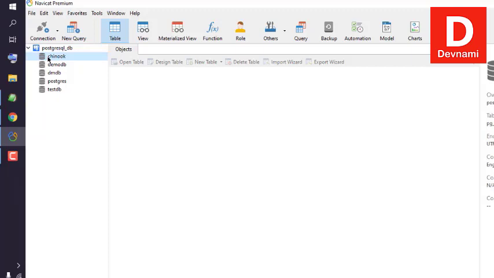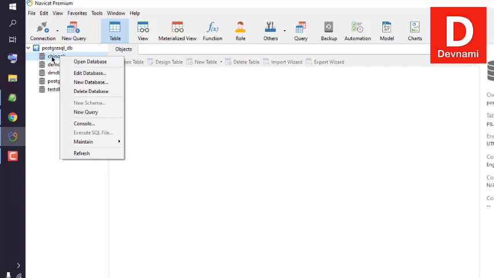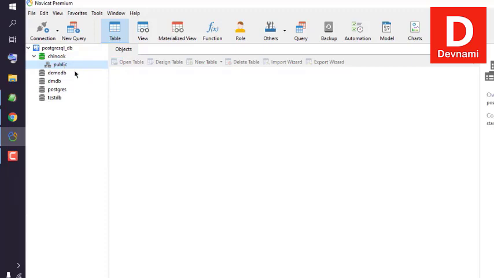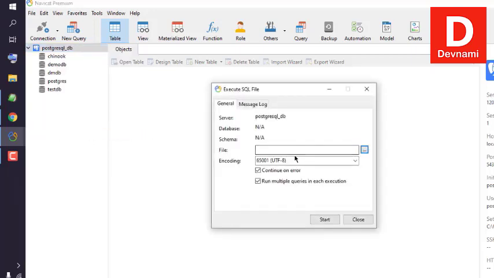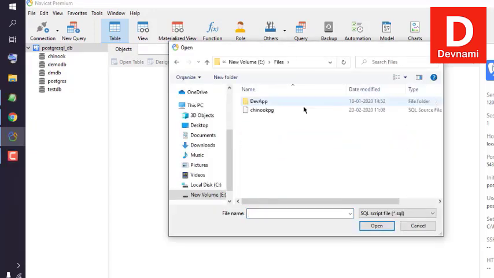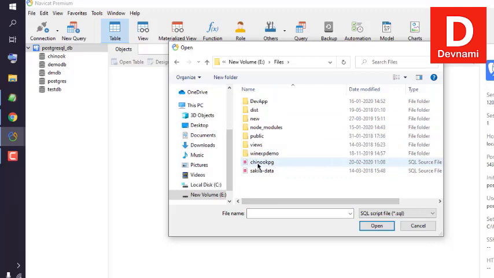It will take a few seconds and it will show the Chinook database in the list of created databases, as you can see here. Now I'm going to right click on this Chinook database, and we will see if it has anything. So open database, you will see nothing. Close database. Now by clicking on our database connection, click on execute SQL file. Now here I have to give that SQL file path. So go to files, then here you see Chinook PG, and then click on open.